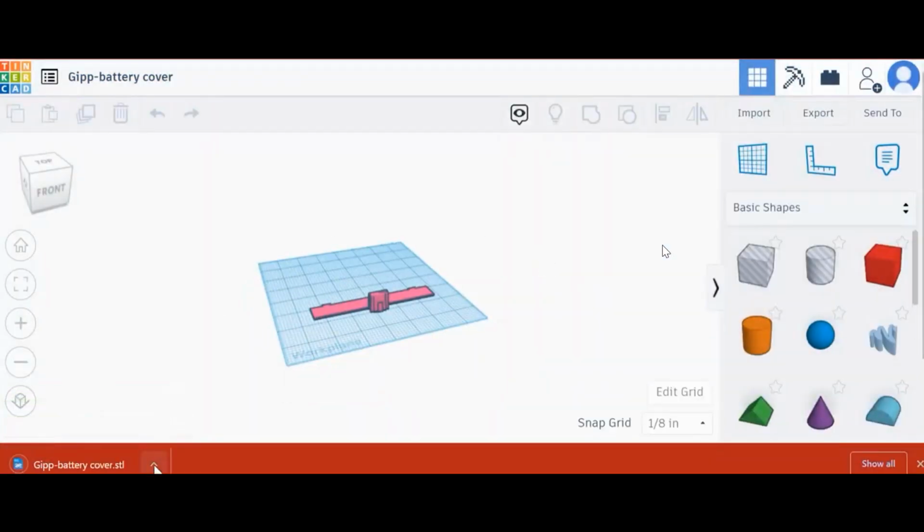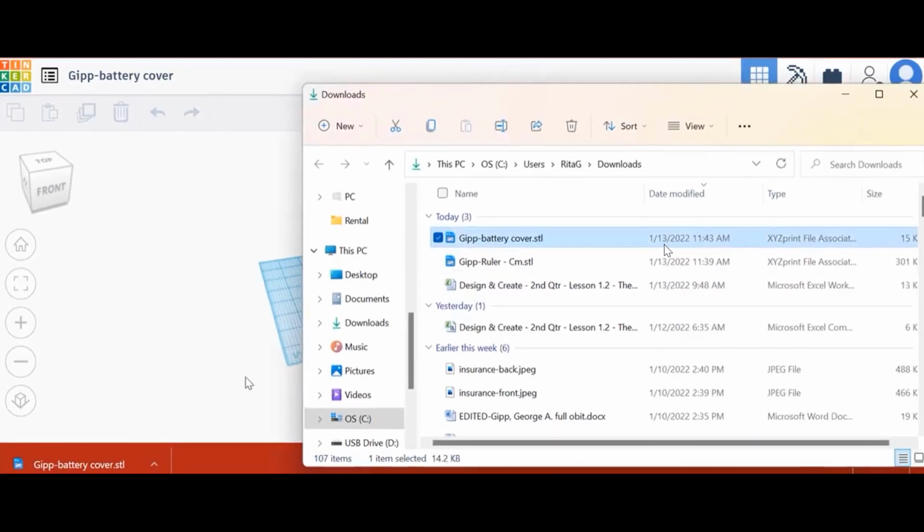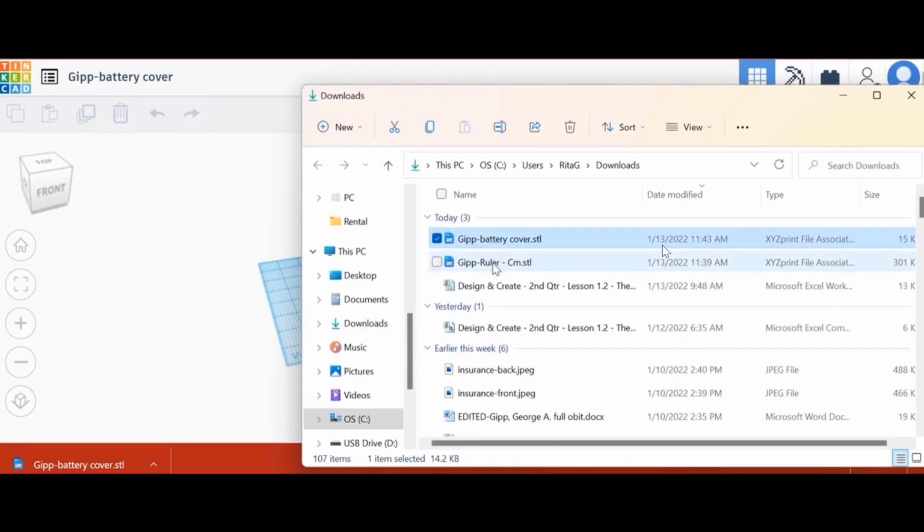And it is in your downloads yet again. So if I click on this arrow right here, I can say show in folder. And here I have the two things that I'll be uploading to the assignment.